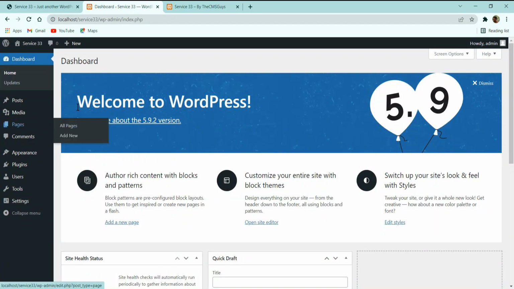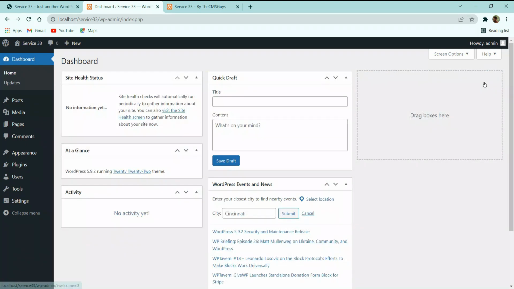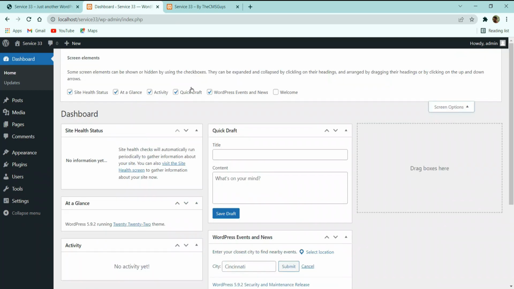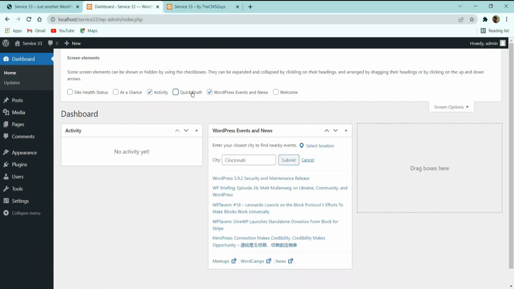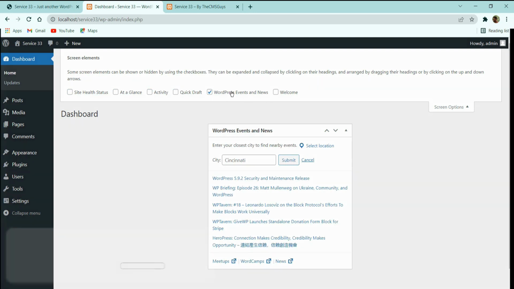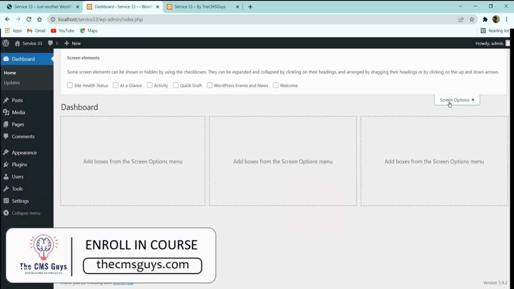So now let's go back to our home dashboard. Here you can see this is the home dashboard, and we are getting a welcome message, but we don't want to see all these things. So how can we do that? Here you will find a dismiss option, just click on that. And if you don't want to see all this like site health status, quick draft, at a glance, you can click on this scroll option, and under this you will get all these options. Just untick the things you don't want to see, and that's all for here.